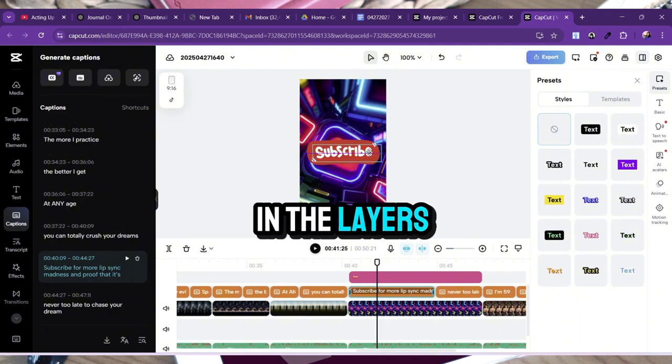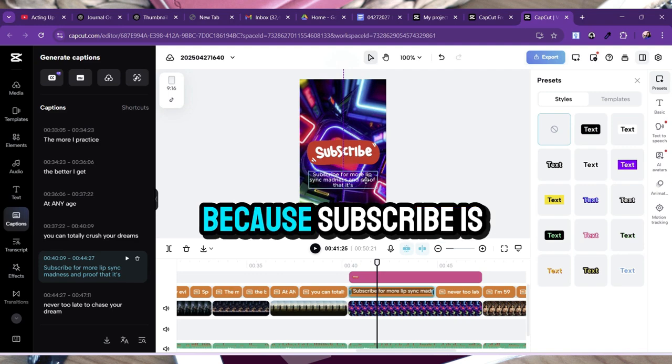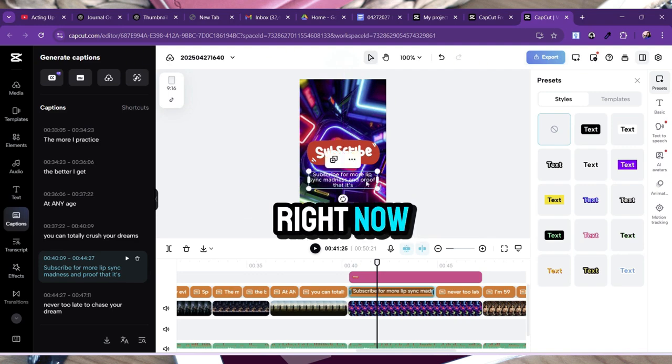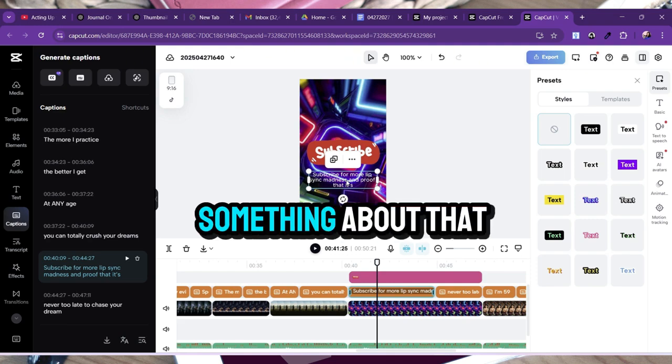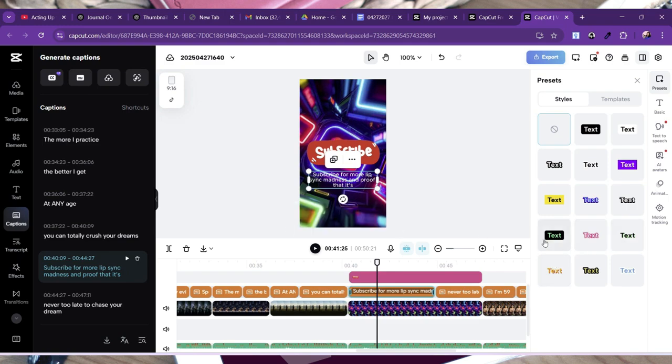You see how in the layers of the cake, if I were to move my words underneath subscribe, they'd be hidden because subscribe is the top layer right now on the timeline. I kind of don't like the plain white, so let's do something about that. This is the location where you can change that as well. On the right, in the presets area, you could choose this. Or this one I use a lot.